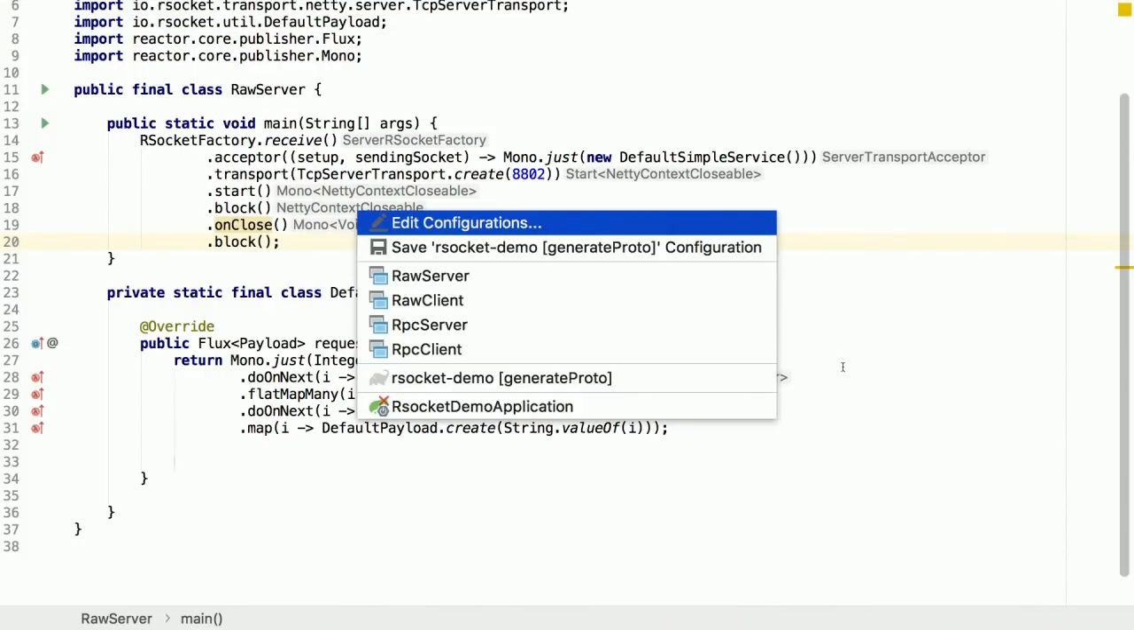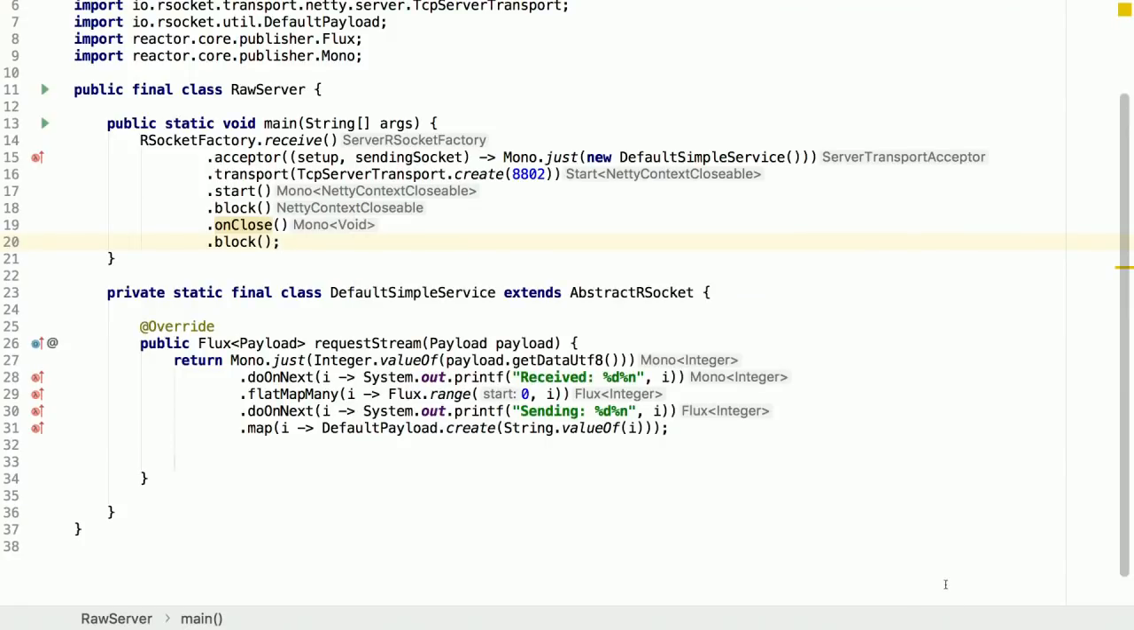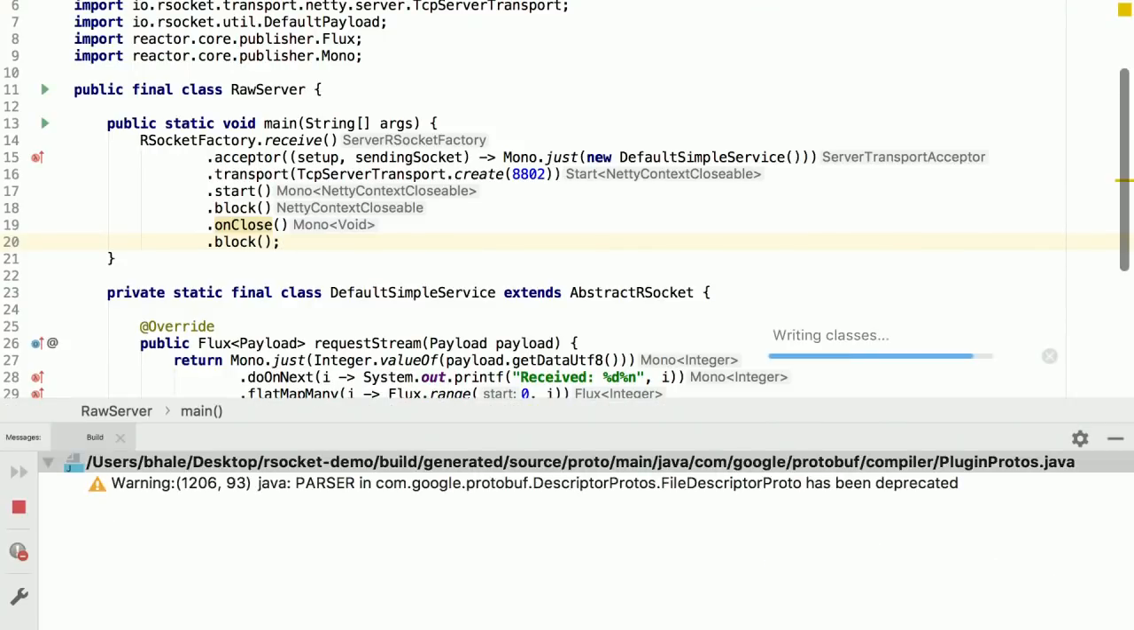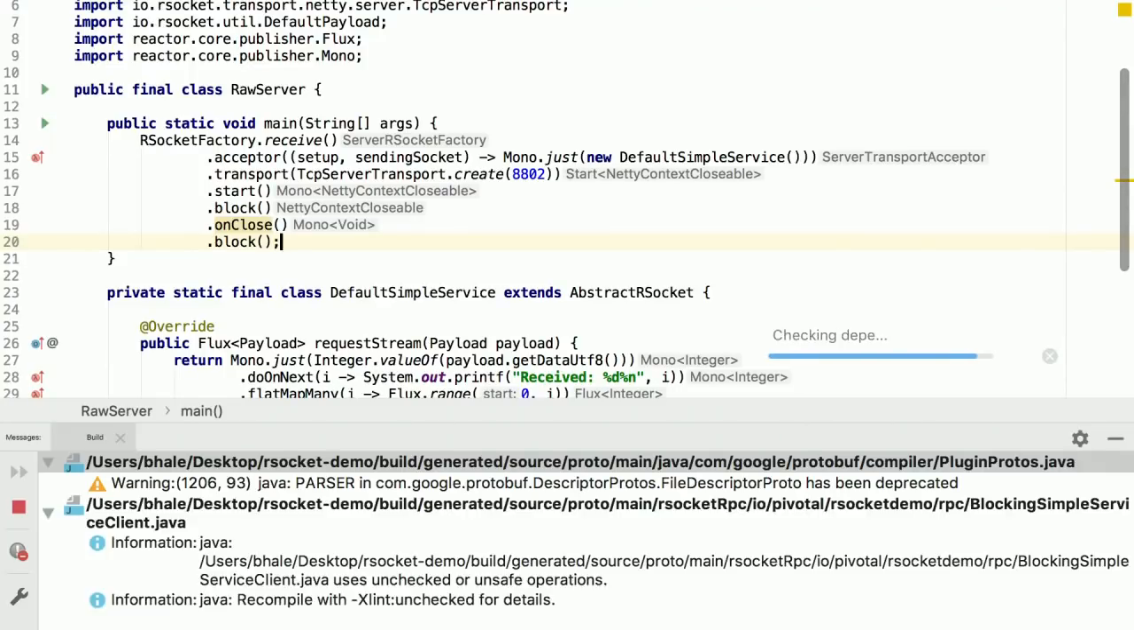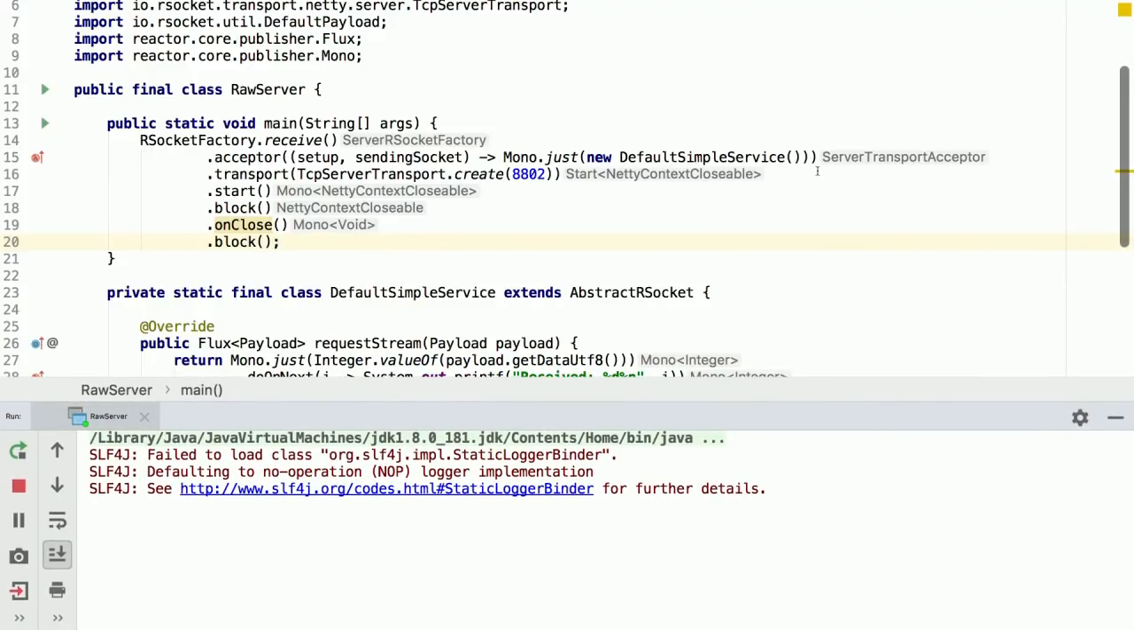What do I actually want to run? Raw, nope, raw server. That'll do it. Wait a second to compile this whole thing. Oh, God. OK, good. It all worked last night at 2 a.m.